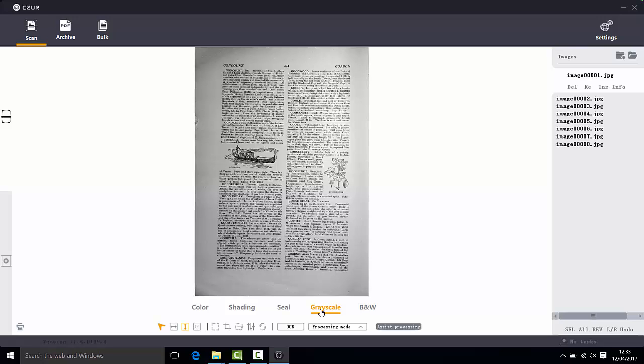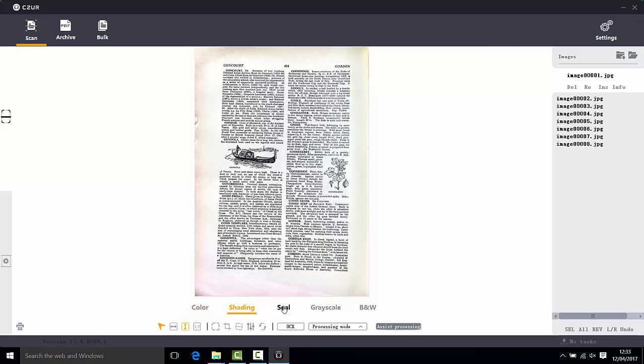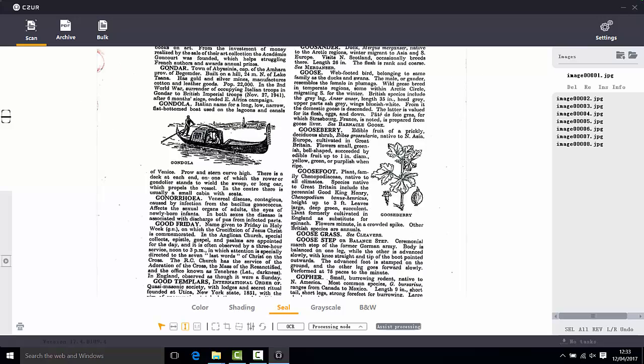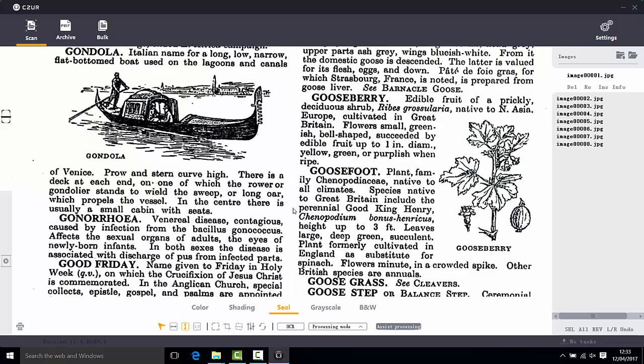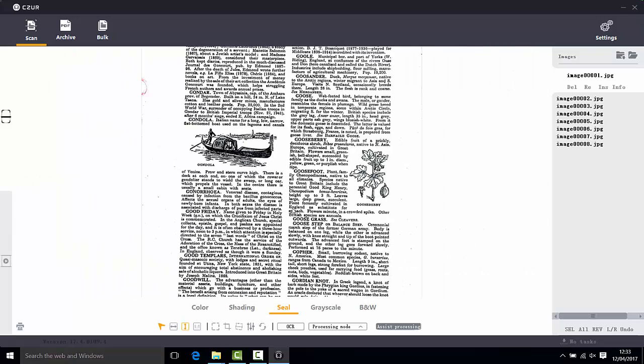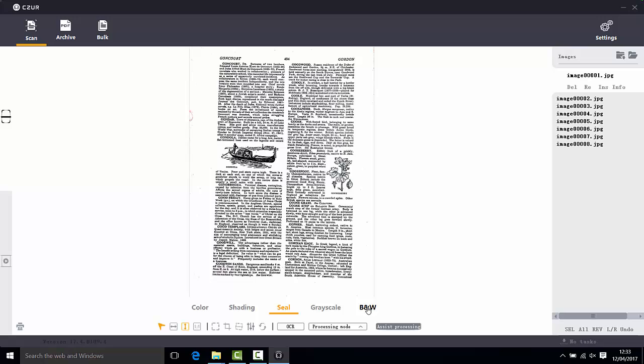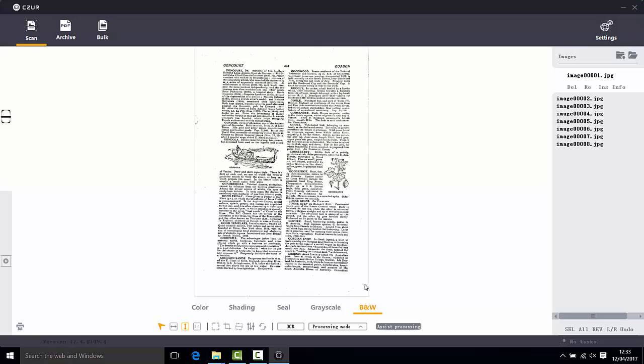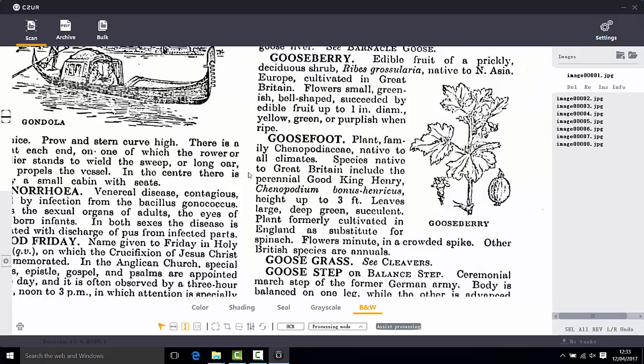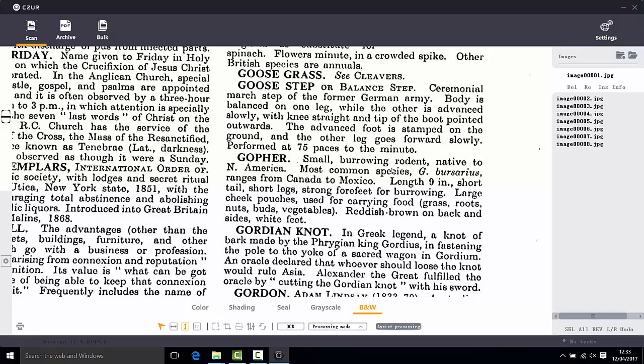Now, although we did scan in grayscale, we can actually here click on any of the other options to change the page. So if, for example, you had a color page amongst all the black and white pages, you could just come here and turn that page back into color. Shading, seal, which is a spot color type processing. You see the quality there as I zoomed in. Or typically a binary, which is purely black and white. Not so good for photos or diagrams, but certainly gives a good result, as you can see here on the text quality.